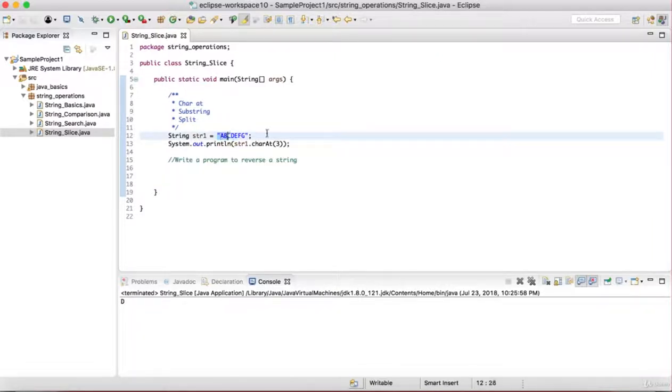In this string, when you want to reverse, what we will do generally is take every character out and concatenate the characters in the reverse order to make it reversed. So we might need to use a for loop, then the concatenation, and of course the charAt. Okay, so let us do this.